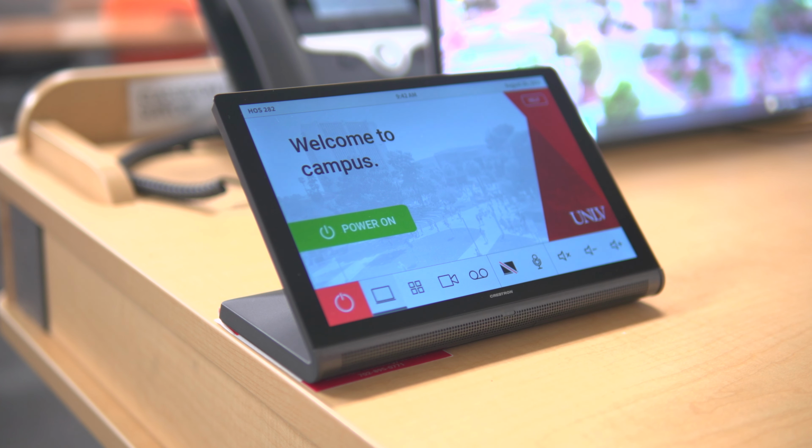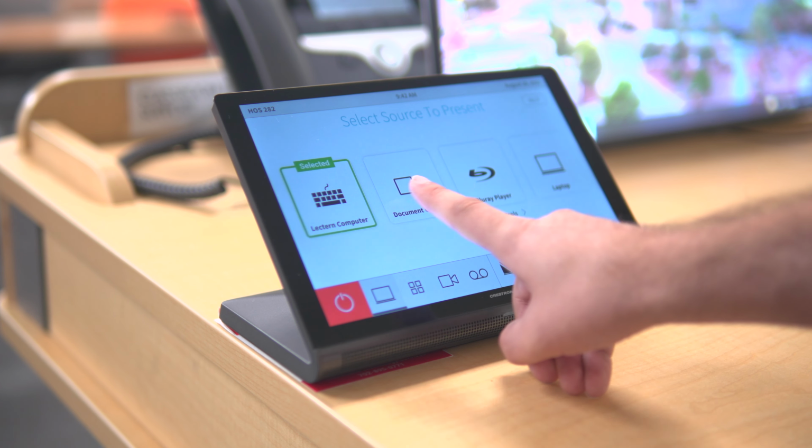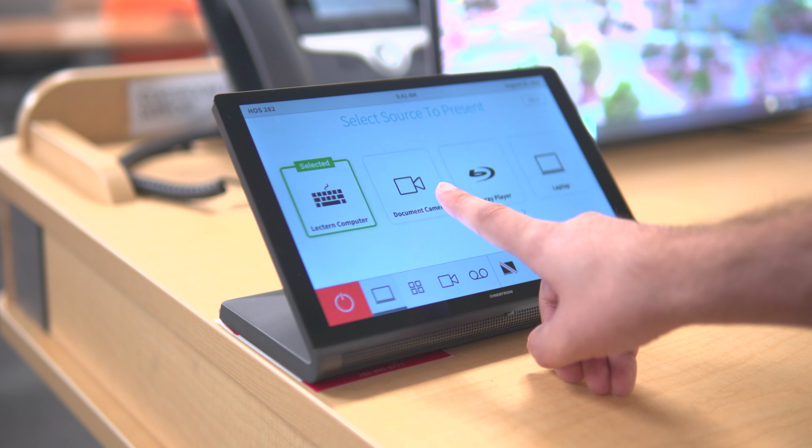In this video, we are going to take you on a Crestron touch panel tour of your Rebel Flex classroom. After you've powered on the system, you will be taken to the source page on the touch panel. This is where you can select if you want to display different sources in the room, such as the lectern computer, document camera, or even your own laptop.